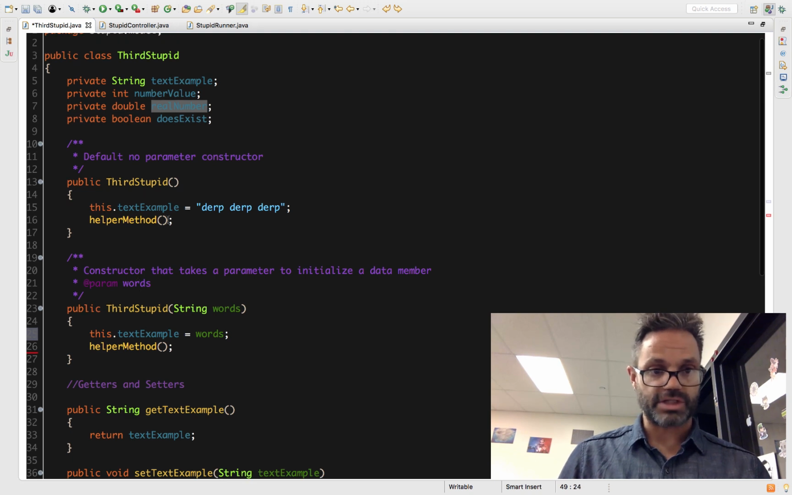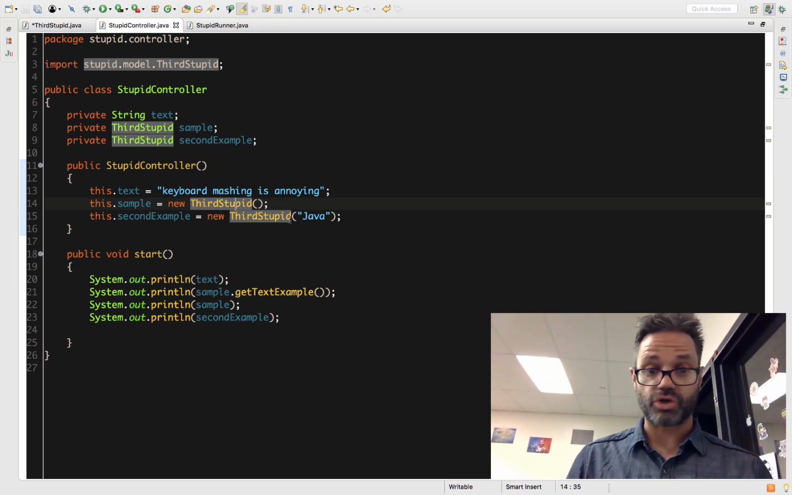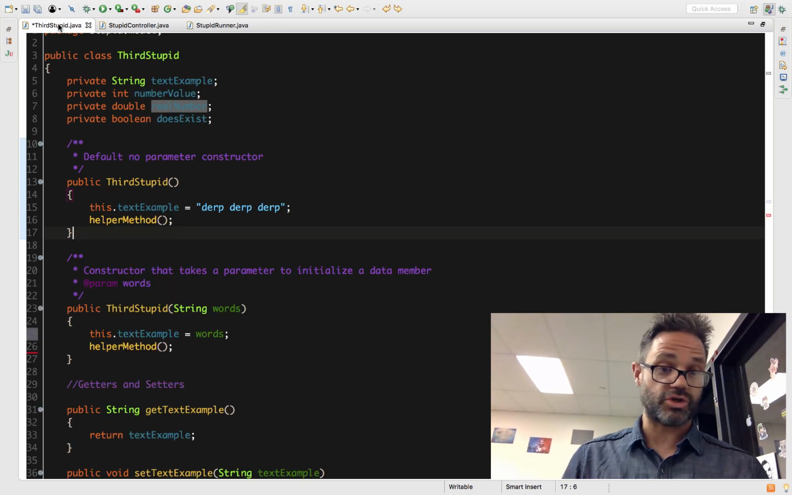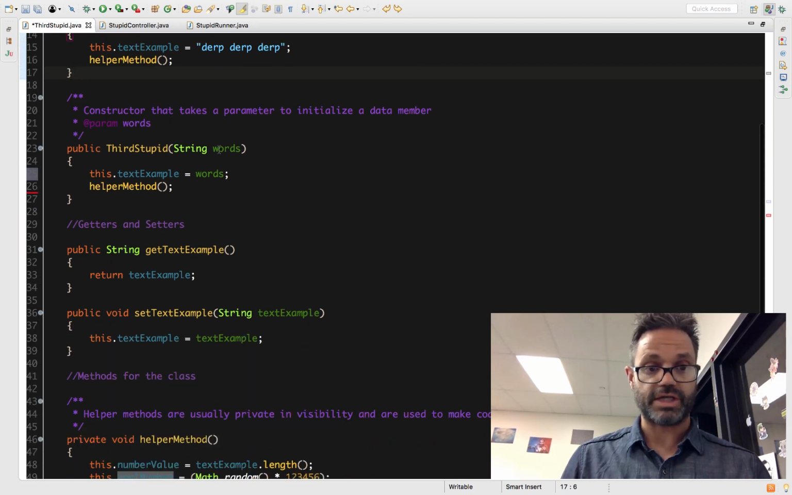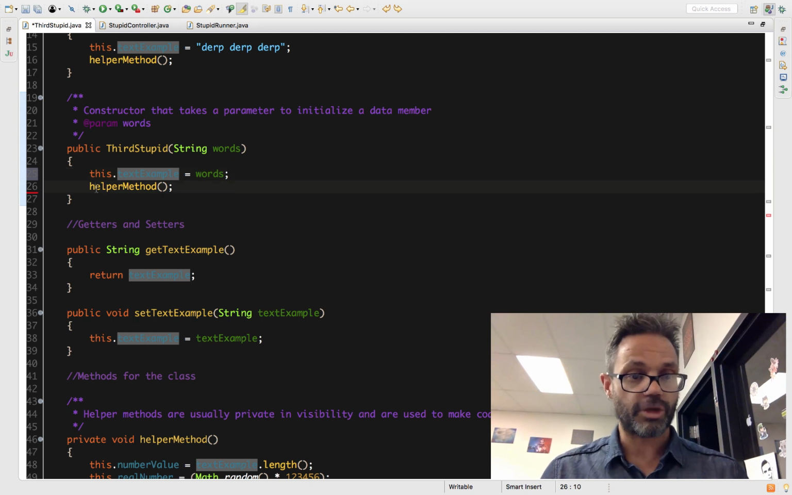I then go back up to this. I'm done with helper method, so I leave this, which means I go back to my stupid controller and I go back to this new line. So this.secondExample is a new thirdStupid, but I pass it Java. So I go back to thirdStupid again. I go down to the constructor that takes a string parameter. I take Java, store that inside text example, and then I go back to helper method.